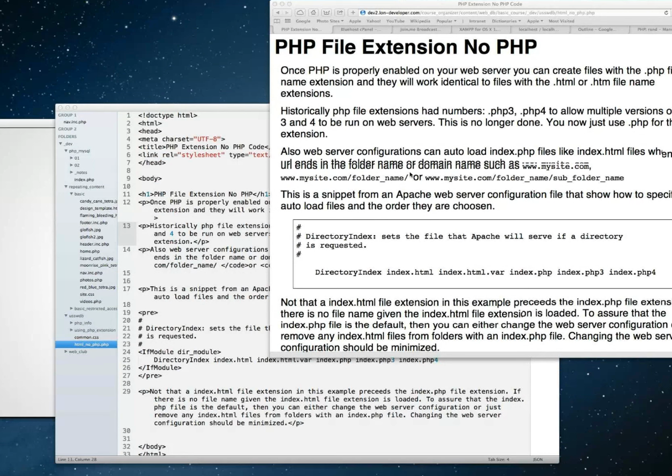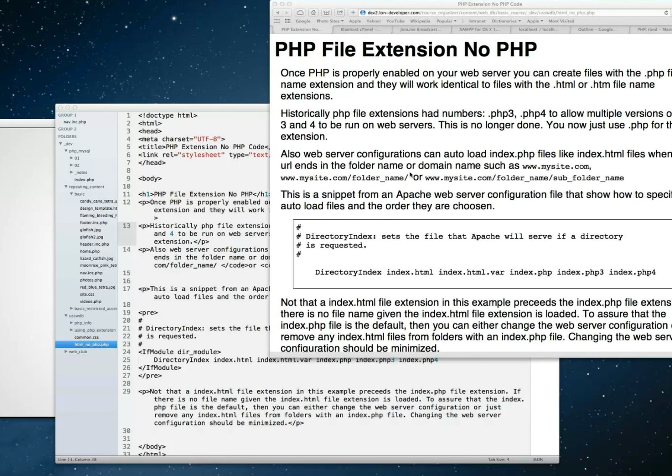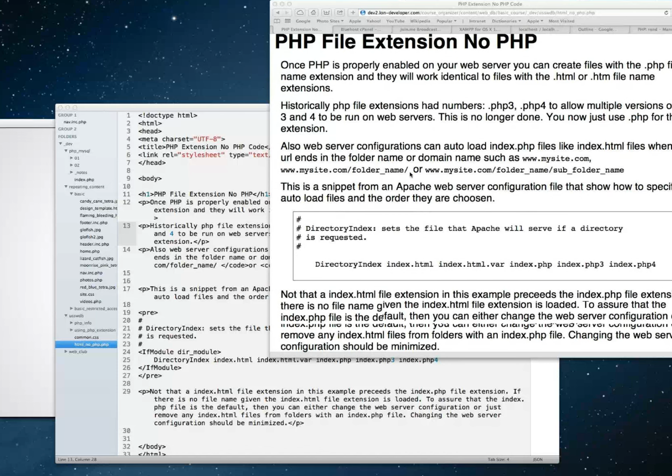So once PHP is installed on your web server, it can read a PHP file and it just renders it as HTML. What it returns back to the web browser is HTML. And if it's all HTML, all the better, which is what this one is, a simple example, all HTML.